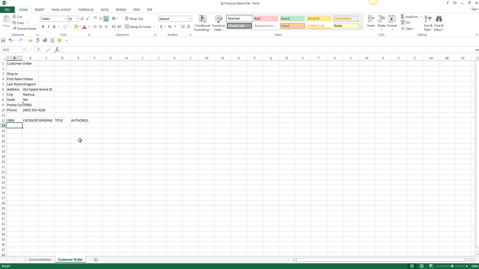Again, don't worry if you type slow, press pause, get it all in there. Make sure everything is spelled correctly. I say looking up at my own spelling to make sure. And then we'll move on to step 4.